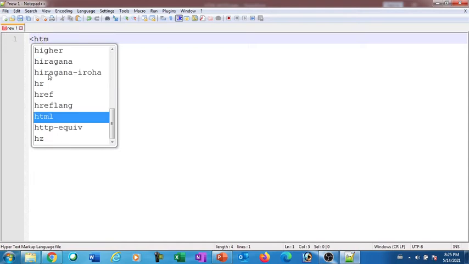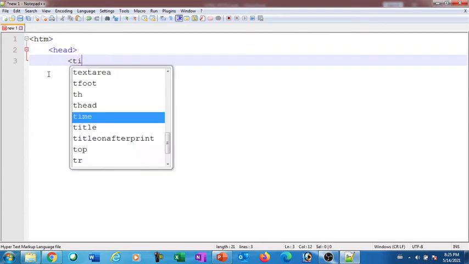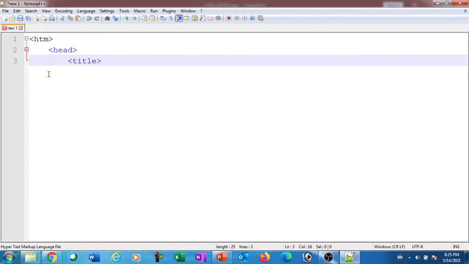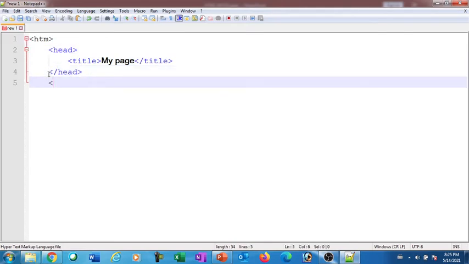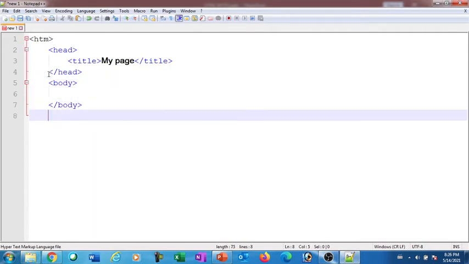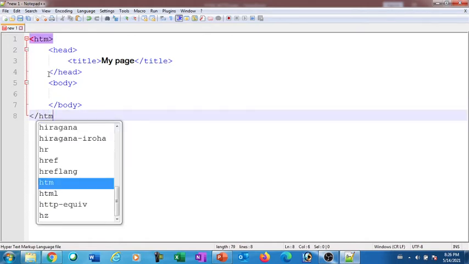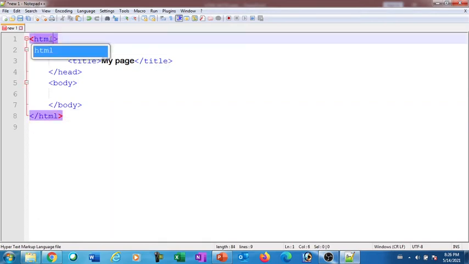So you have to write the HTML code. One tab, you have to write head, then one tab, title, my page, let's say, and then title close, and then we have to close the head tag, and then body close, then we close the HTML tag. Okay, and this is the basic structure of the HTML.